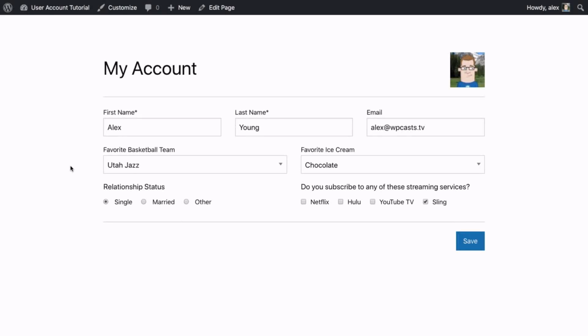How's it going, everyone? In today's video, we're going to be going over how to create a front-end account edit page in WordPress without a plugin. So what we'll be going over is how to submit this form via AJAX.